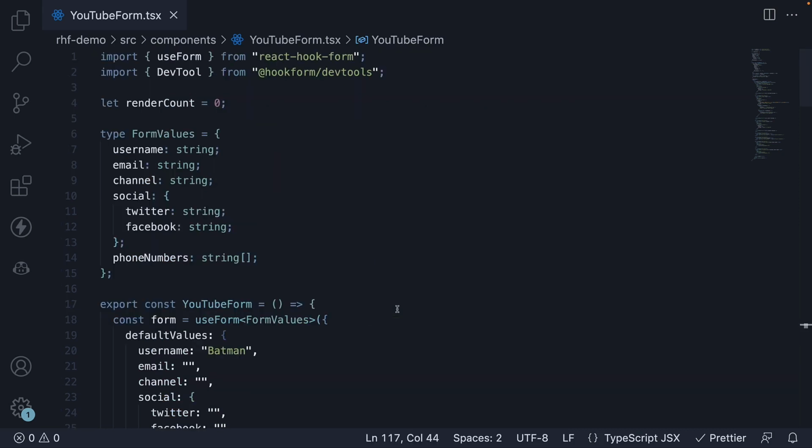All right, we are on a good track, but we are just getting started with all the features of React Hook Form. Let's take a look at a few more important features in the upcoming videos.